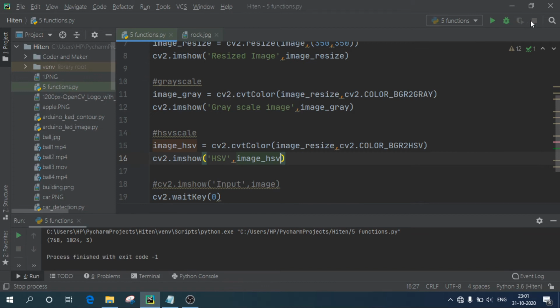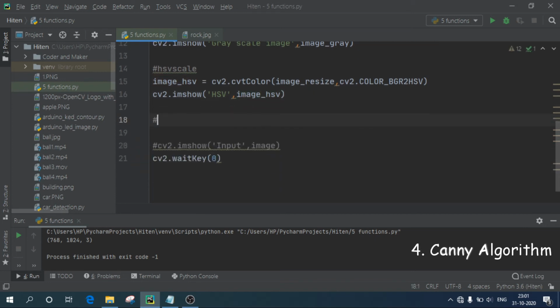And the next operation which we are going to do over here: we have done resizing, we have done conversion to grayscale, we have done conversion to HSV. So next is Canny. The Canny algorithm is a type of algorithm which helps us to detect edges in our image. This algorithm helps in detecting objects, tracking objects, and many more functions. So this is the basic which you must know.